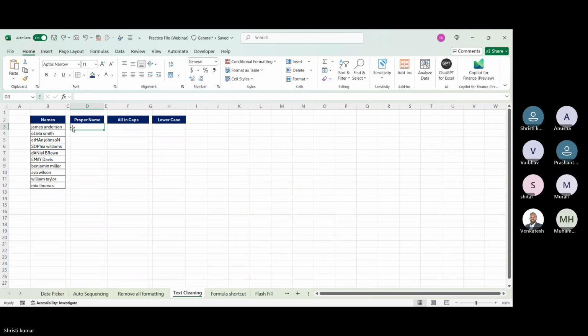Hack. If you want text in proper name case, like the first letter capital and all the rest in small, what you have to do is just type equal PROPER formula, and select the cell. It's done.